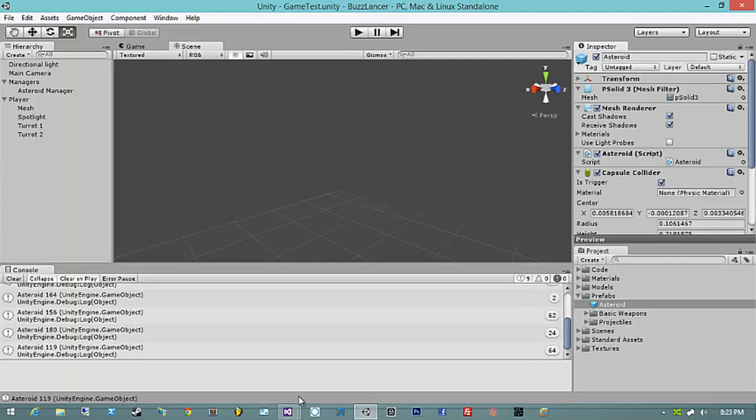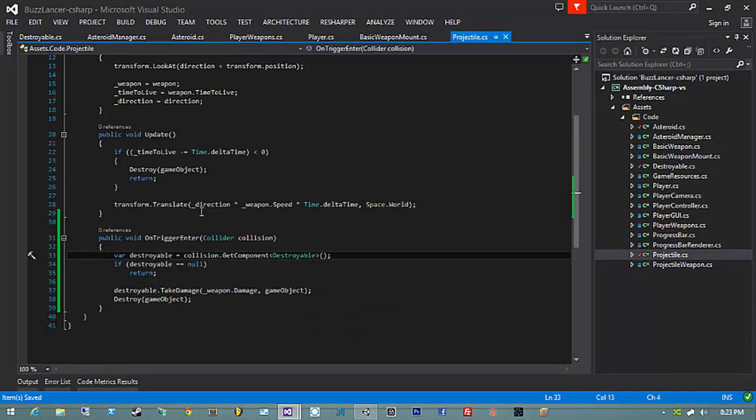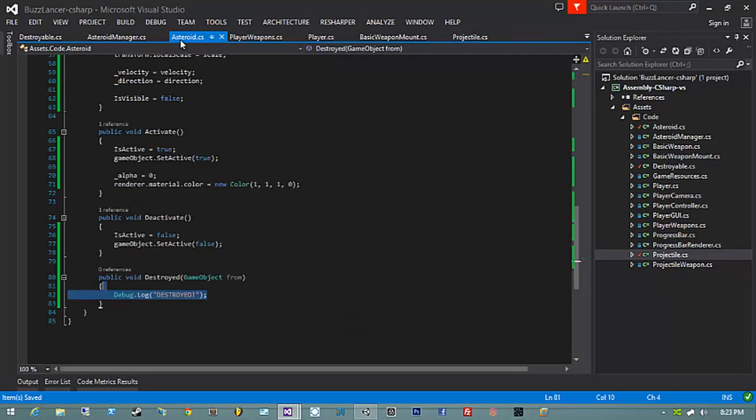Okay, so jumping back into Visual Studio, I'm going to remove this debug log out of my OnTriggerEnter on my projectile. I'm going to jump back into my asteroid, and let's go ahead and implement the Destroyed method. So what do we want to do when we destroy an asteroid? We'll be expanding this a little bit more in the future, but for now, we need to tell the asteroid manager that this particular asteroid was destroyed so that it can deactivate the asteroid and then reuse it later.